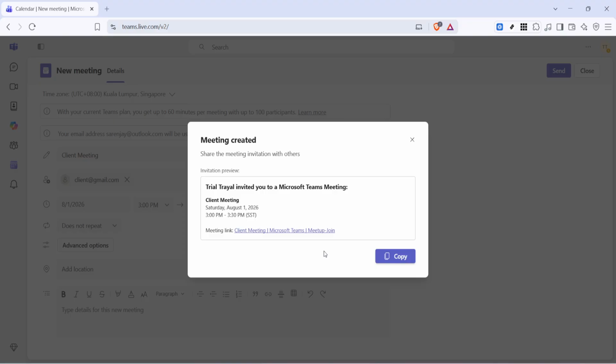If you need to change the meeting settings before sending, like who can bypass the lobby or who can present, click Meeting Options in the New Meeting dialog to adjust those before you hit Send.